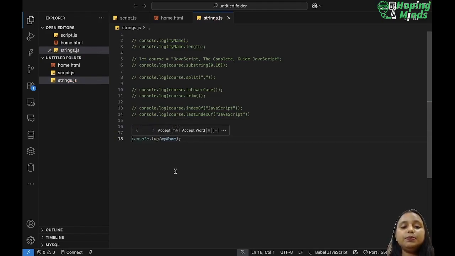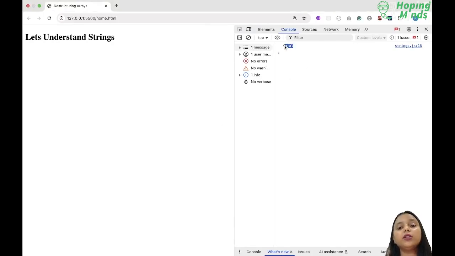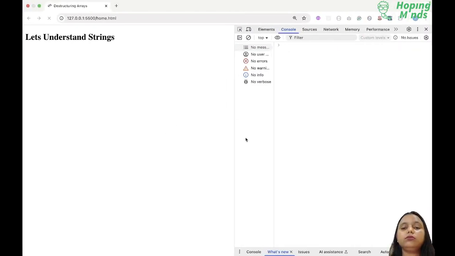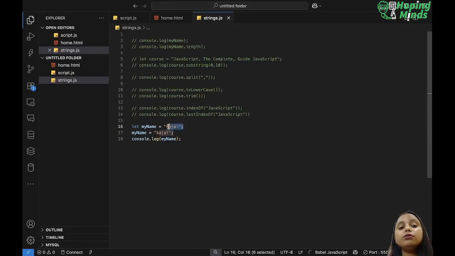So let's print this out. Let's see, will this replace or not? See, you will get Kajal because strings do not allow you to change or modify the string. If you want to change it, it will replace the whole string. How? See, myName, write Kajal. Now you will get Kajal because there is no change with this smaller k.